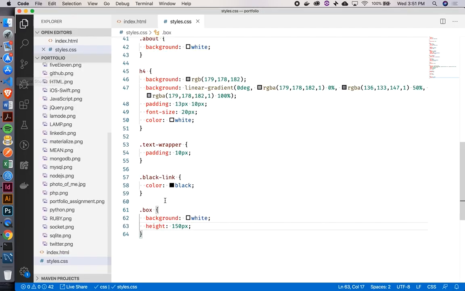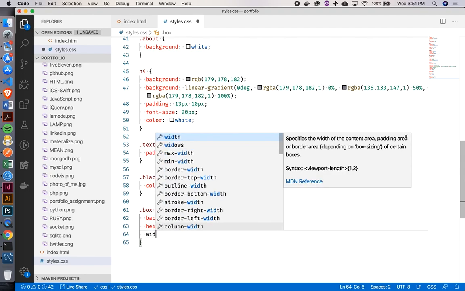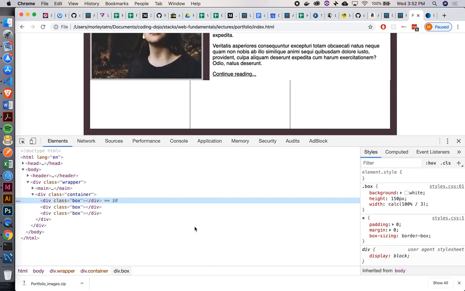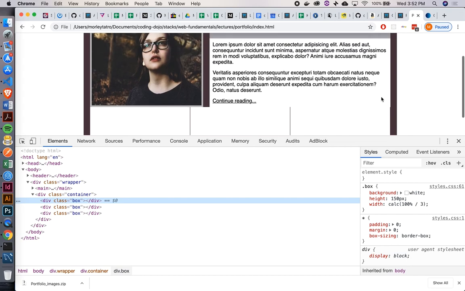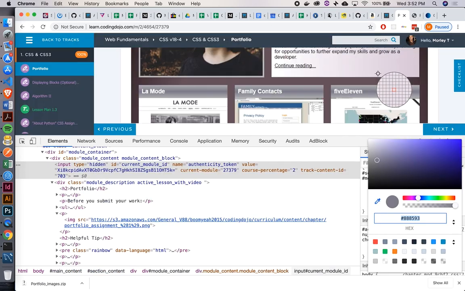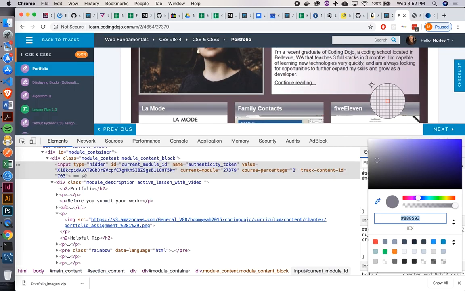So let's figure out what we want the width to be. I'm going to use that calc function which we've been using before. So I'm going to say calc, we'll say 100%, divided by 3. And let's refresh. Okay, there are our boxes. So there is a little bit of an issue here. And what is it? Can you guys tell? There's no margin.